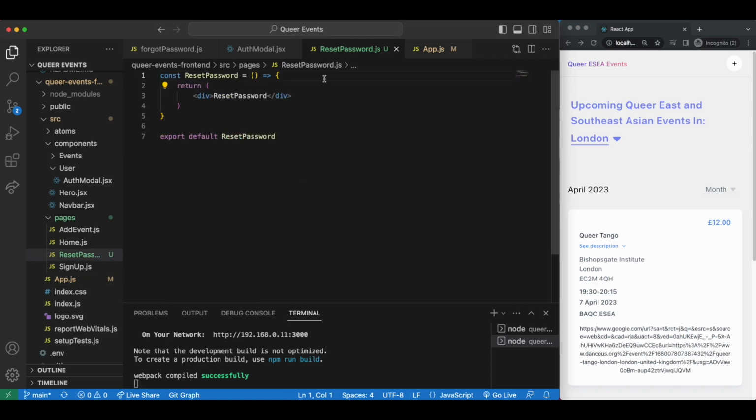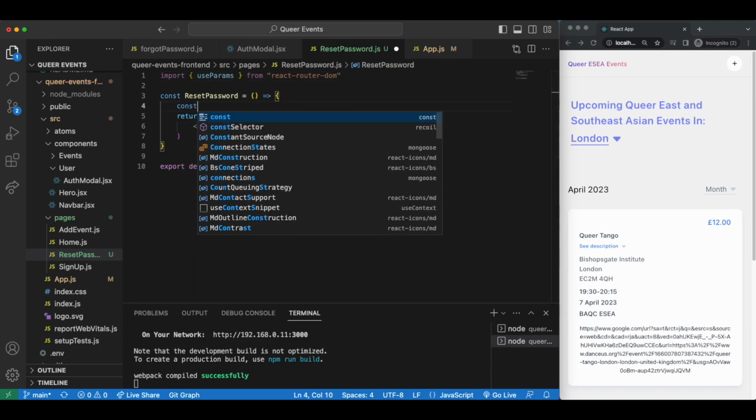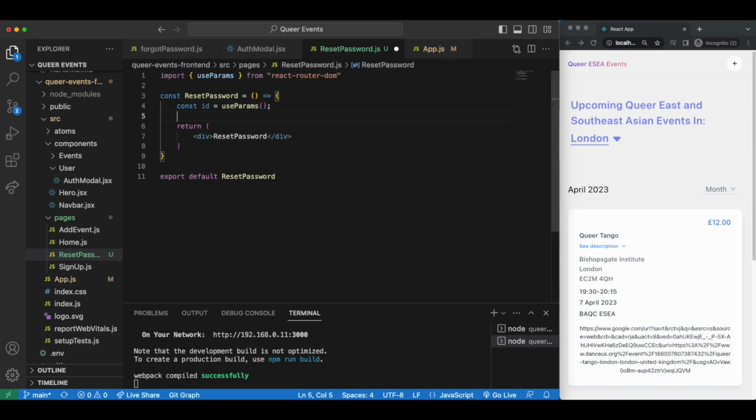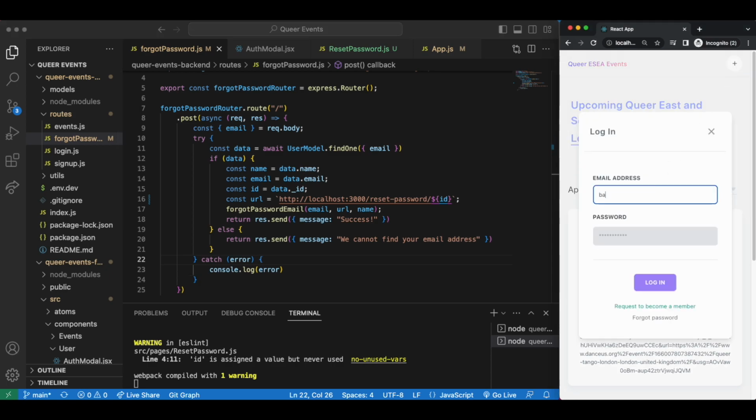And in our reset password component, because we're using a dynamic path, we need to import useParams from React and do const id equals useParams. useParams is just another clever little React hook that grabs the parameters of the current URL. And before we forget, let's quickly delete the reference to auth from our link in the backend. Okay, let's try it.